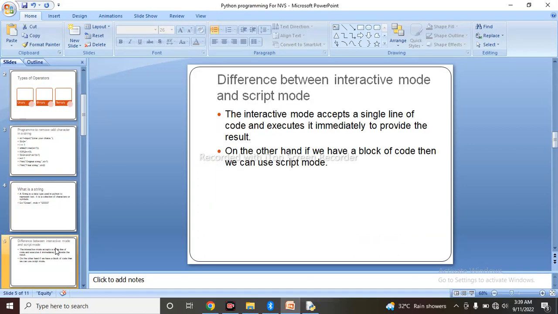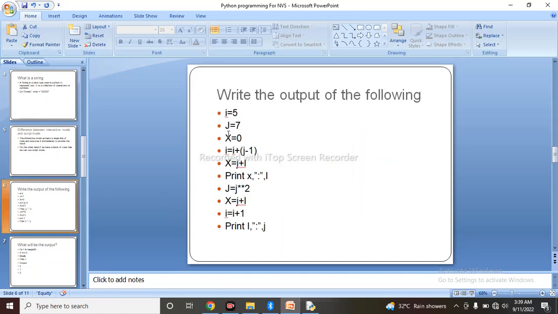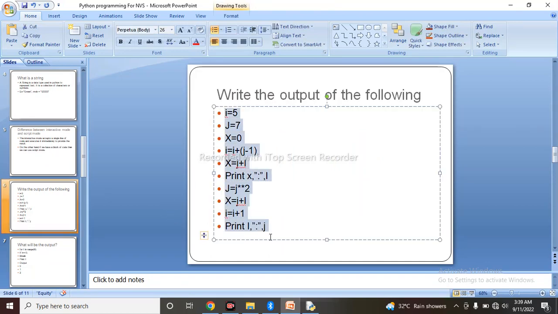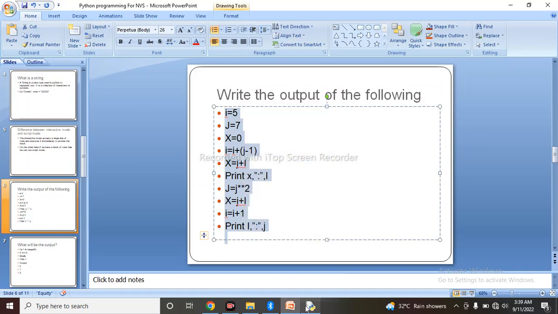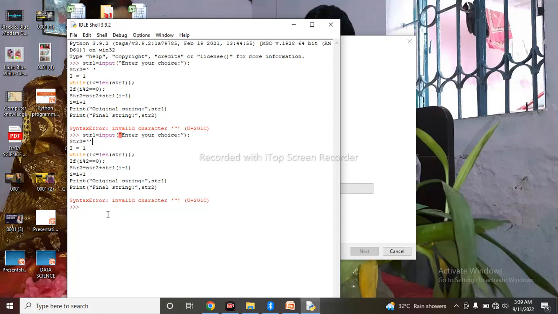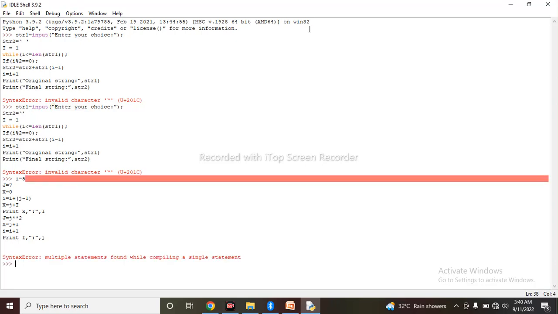We can check another set of programs like this one. Write the output of the program. Copy, we need to check what will be the output of the program. So here, in the Python shell, we can execute the program one by one just by pressing enter. Multiple statements found while compiling a single statement.